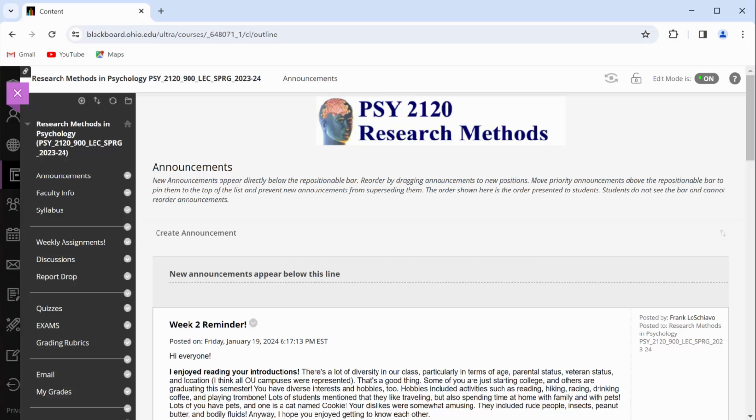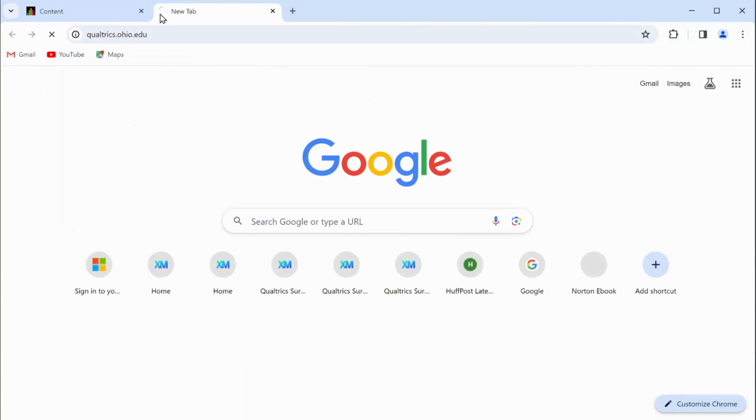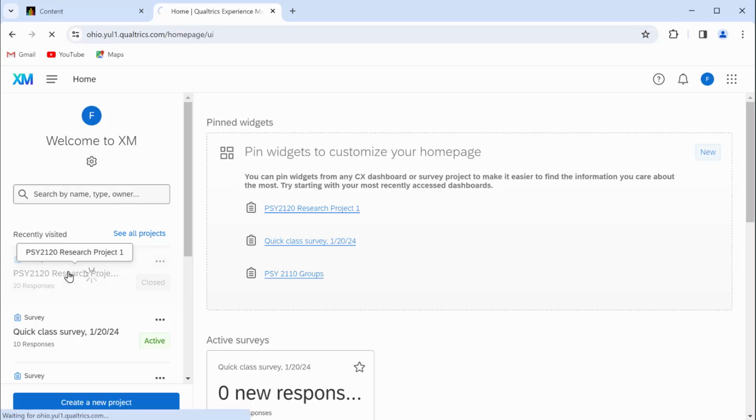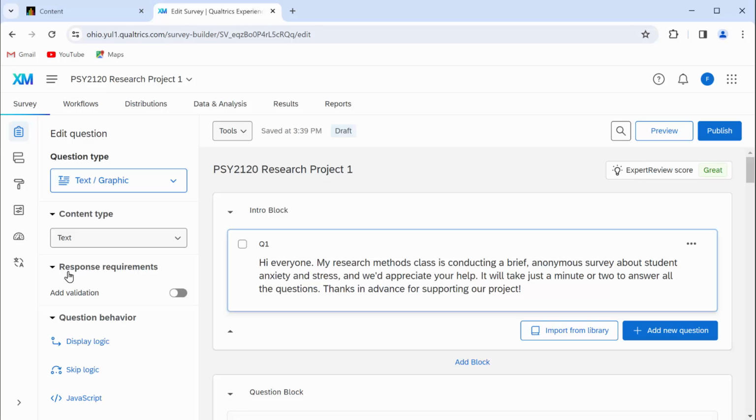The first thing we need to do is connect to Qualtrics and then log in using your OU credentials. I'm logged in already, so Qualtrics opened right up. From the home screen, click on your survey to open it up. To export the data, we want to click on the Data and Analysis tab.